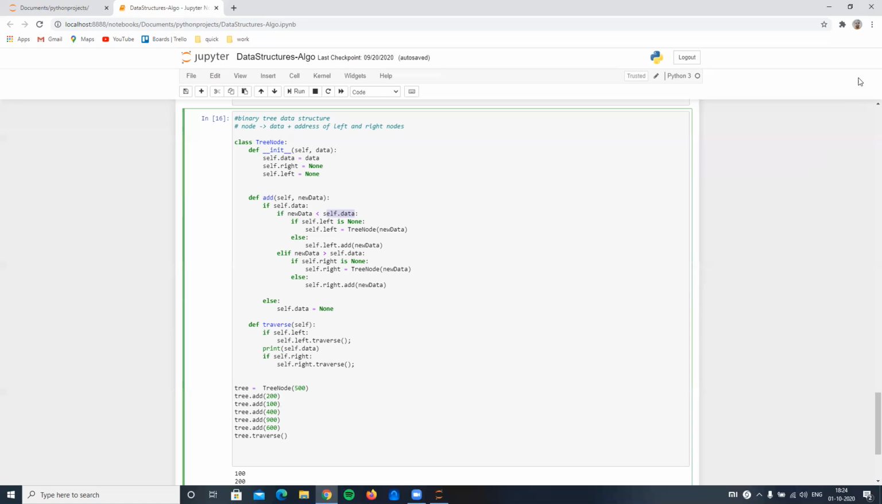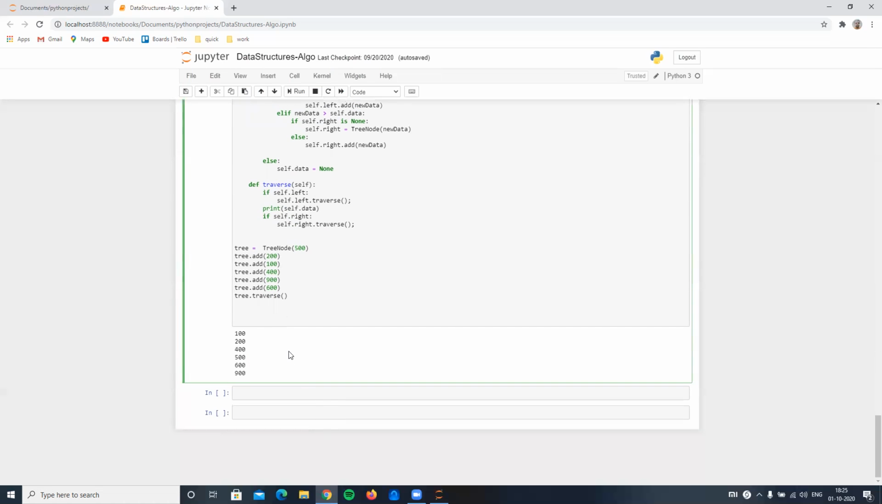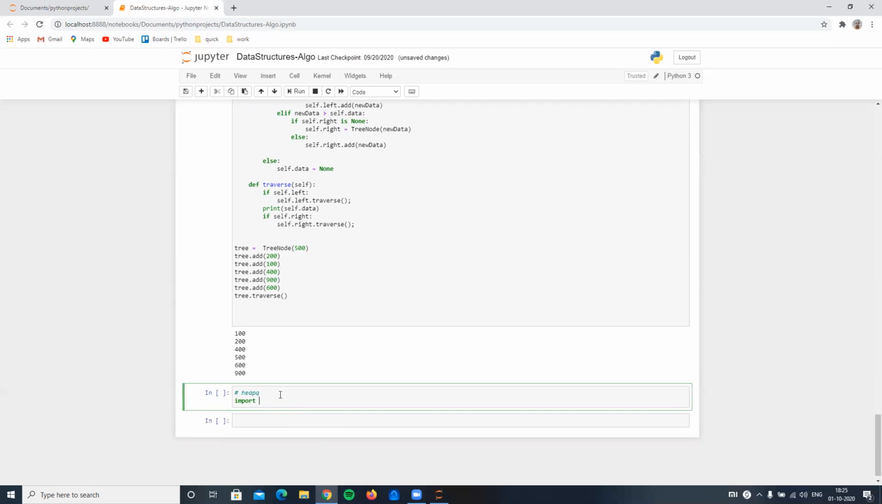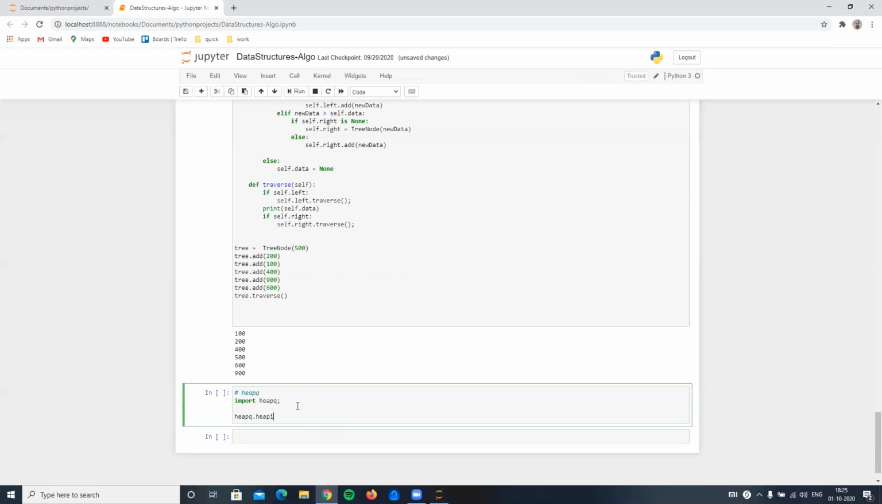There are some libraries which already have heap data structures. There is a module present in Python called heapq, the heap queue. You simply import that module, like I showed you earlier how to import a module. It has a method called heapify, and inside that you can pass the items as a list.